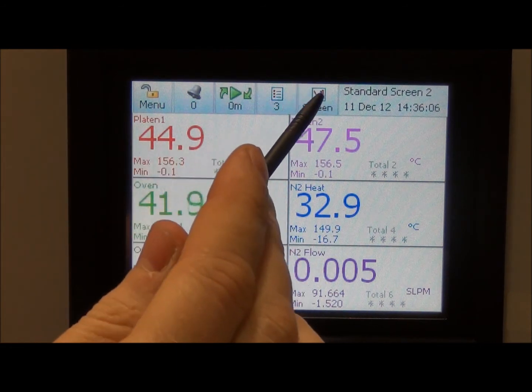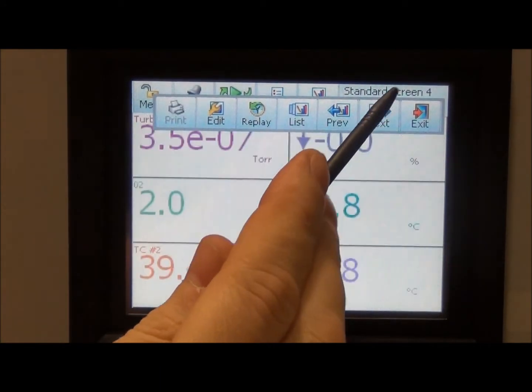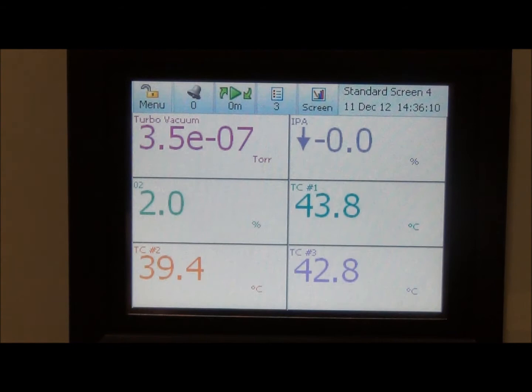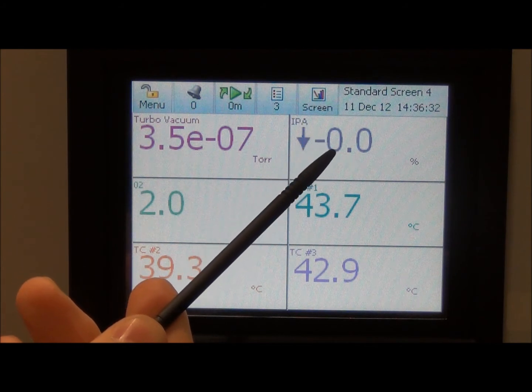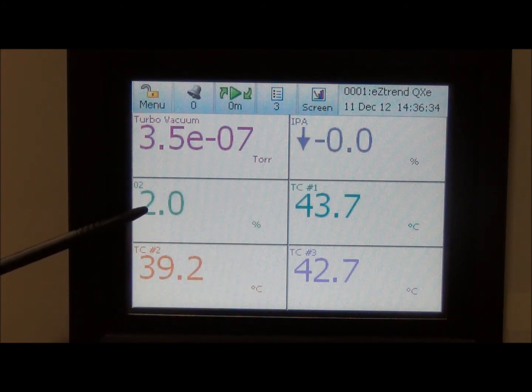Another screen is basically another 6 channels, and these 6 channels have to do a little bit more with what the process is going on. So this shows you what the vacuum in the turbo is, just for diagnostic uses. Right now it's pretty good vacuum because the sampling valve is closed. The next is what the IPA level is and the O2 levels are as they come off the RGA.